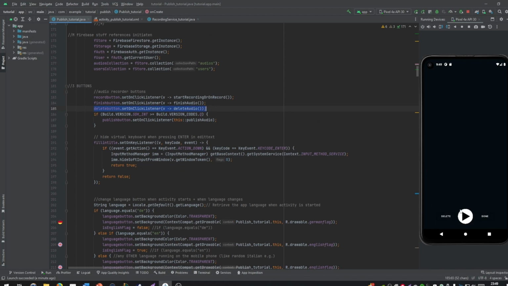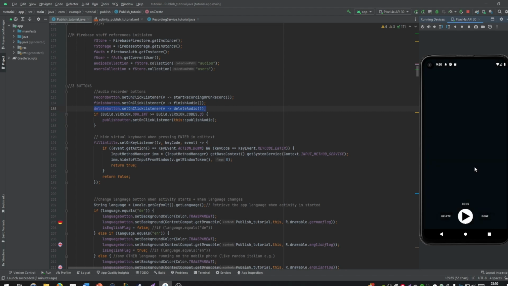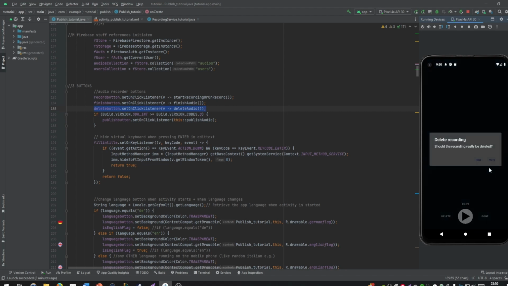I've maybe shown some example of how it looks when we start the audio here on the right side in the emulator. And if we now press delete, then it will be stopped. The audio will be paused. The recording will be paused. I'm sorry for confusing. And now we can say no, it should not be deleted, or yes, we should delete it. If you say no, we can just continue, easy. And we can also just delete the audio, and then this will go back to 0.